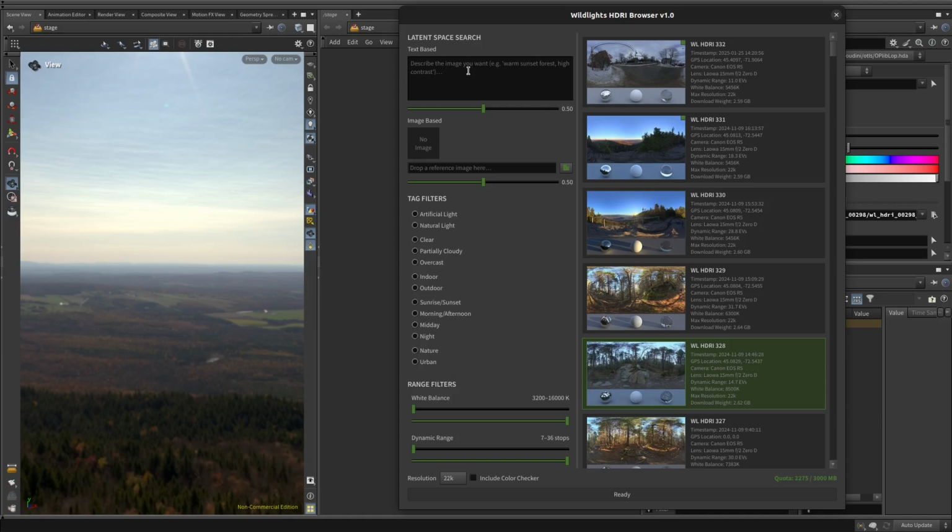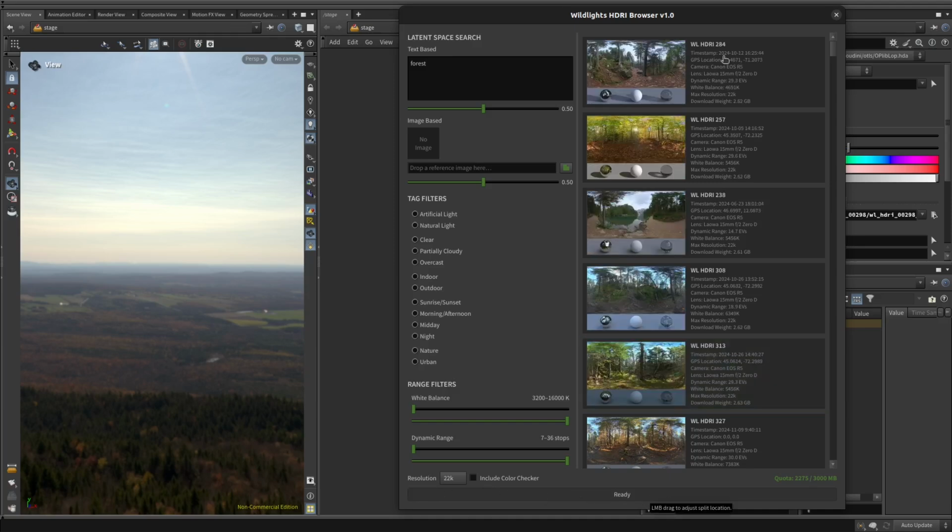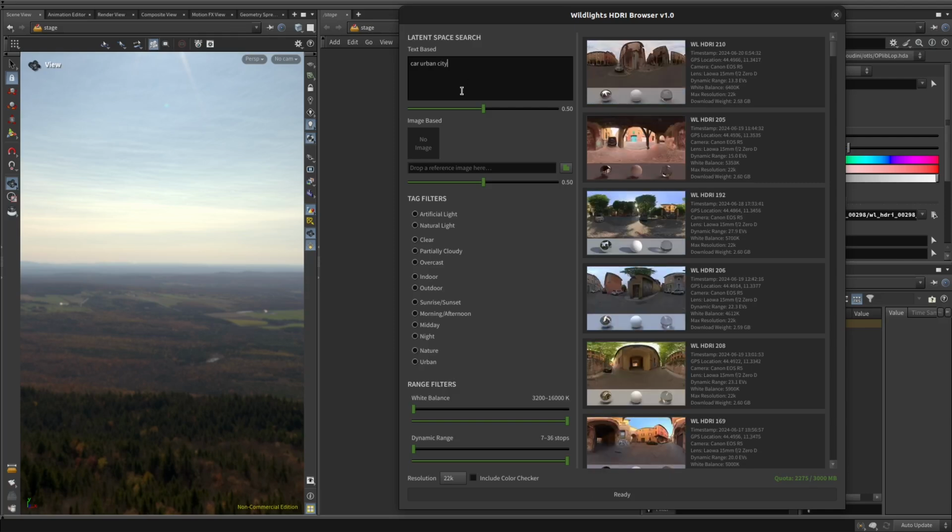So this allows you to use a pre-trained ML model to search using natural language or to search based on image similarity. So here first, if I type forest, it's going to first load the model, so it might take a couple of seconds, and then when the model is loaded, it will sort the whole collection based on what you wrote here. And you don't have to use a single word, so I could do car, urban, city. You can write a lot of words, it can be a whole paragraph, and again it will sort the whole thing based on this text.